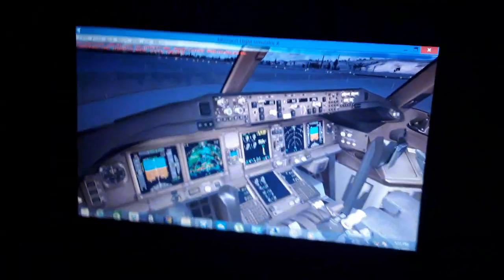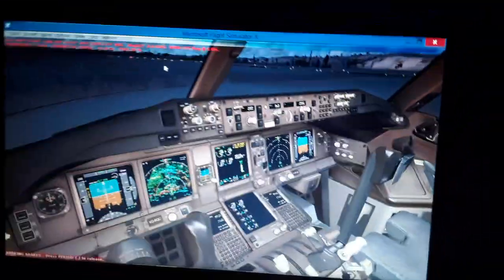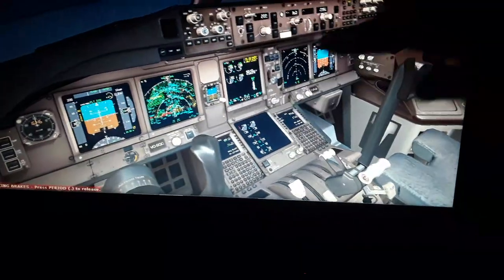So we also have the LNAV and the VNAV, the lateral navigation and the vertical navigation of the aircraft, which is interconnected to the flight management computer, the FMC. We input the FMC CDU over here. So you can see here is the autopilot and flight director system panel. I will show you all the functions we have.